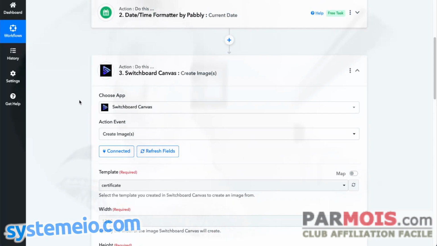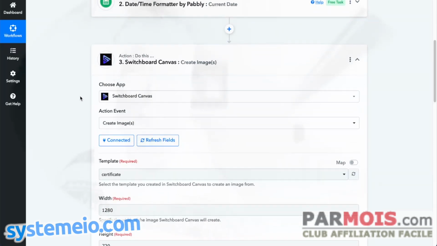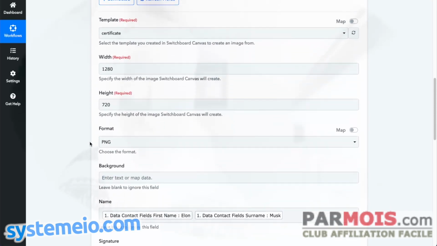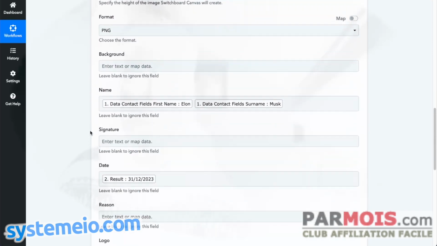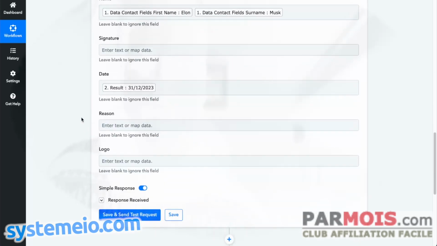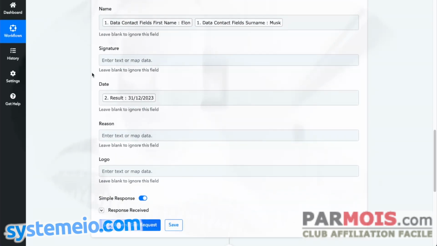So in Switchboard, I created a template. The template name is certificate. I set the size, the format PNG, and in one of the placeholders for the name, I put the first name and the surname that we got from the trigger, the webhook. And in the date placeholder, I put the date. And that's it, because the rest of the template in Switchboard is already made for this purpose.